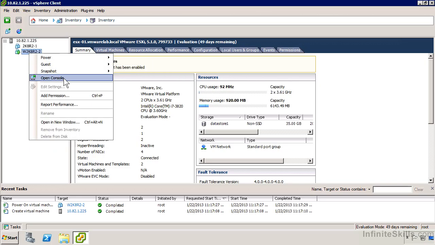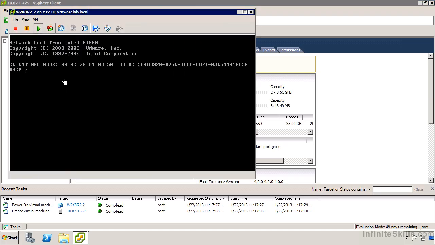And then while it's powering on, I'll quickly open the console for it. It looks very familiar. It's even trying to do a network boot right now off my Intel E1000 network adapter that we've presented it with. Now in this case, I don't have anywhere for it to boot off of that network adapter. So what we're going to need to do is present it with some operating system media to install from.